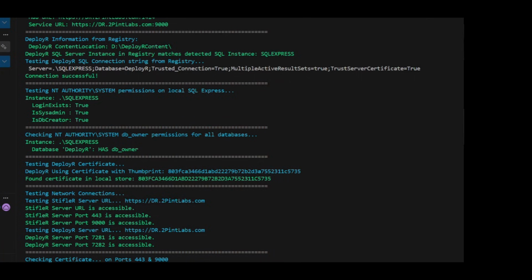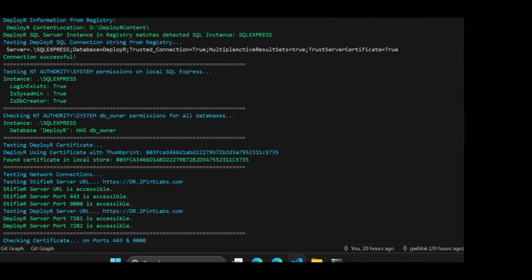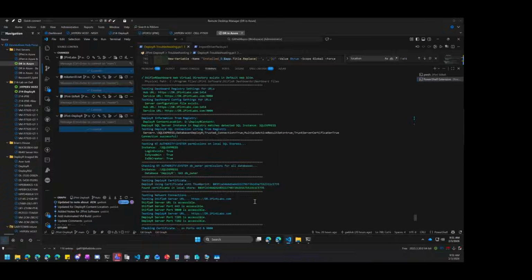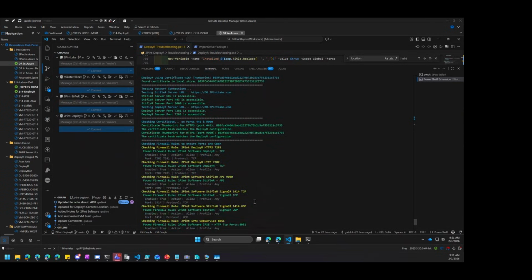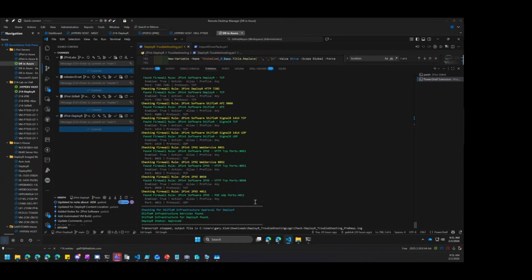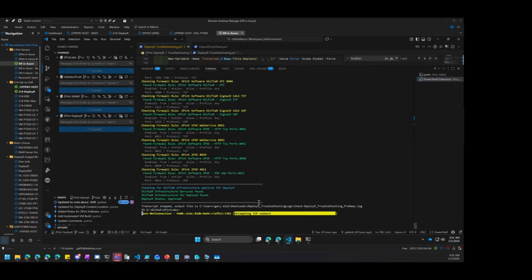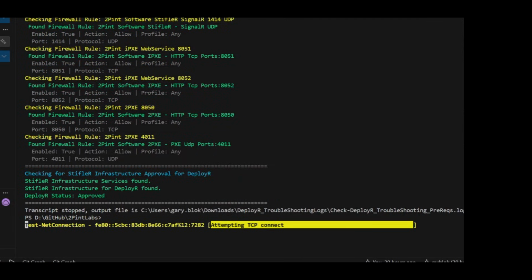We've had people install with weird instance names, and then they didn't put the correct instance name in, and they're wondering why it shows that it can't make a connection. We've seen all sorts of interesting things that people have tried to do. Then it will run through and check all your different firewall ports. And lastly, it checks that inside of StifleR itself you've gone through and approved the DeployR.